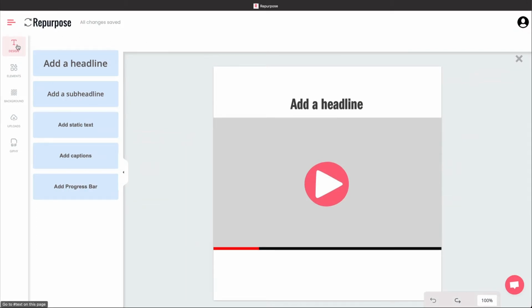On the left side, there's a bunch of tabs. The design tab lets you choose which elements that you want to add to your template. So you have option for a headline. You can add a placeholder for a subheadline. You can add some fixed text to your design. You can add some captions. So you would put a placeholder where your captions will go on every video. And you can add a progress bar. Each of these elements can be configured individually. You can lay them out anywhere you like.